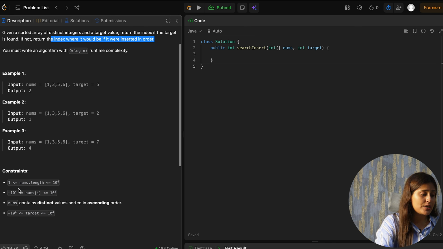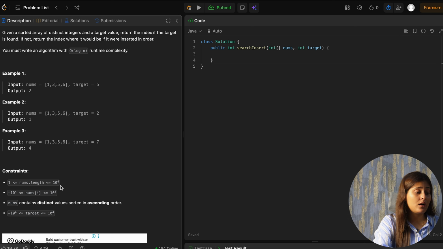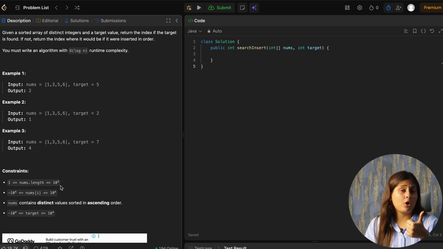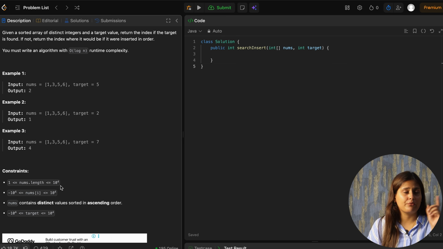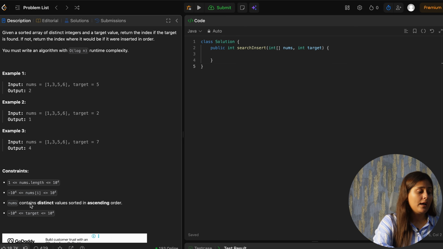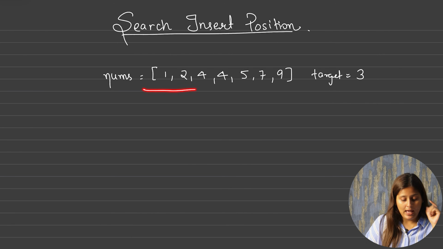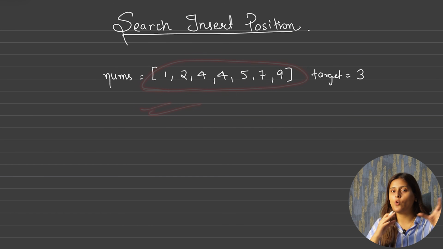Okay, now let's see the constraints. It says nums length can go up to 10 power 4. Why do we always read the constraints? Because we know beyond 10 power 8 the code might give us TLE, or it will be very slow, where we have to optimize it. Now let's see, the numbers can be negative also. As you can see, the nums array has integer values in sorted order.